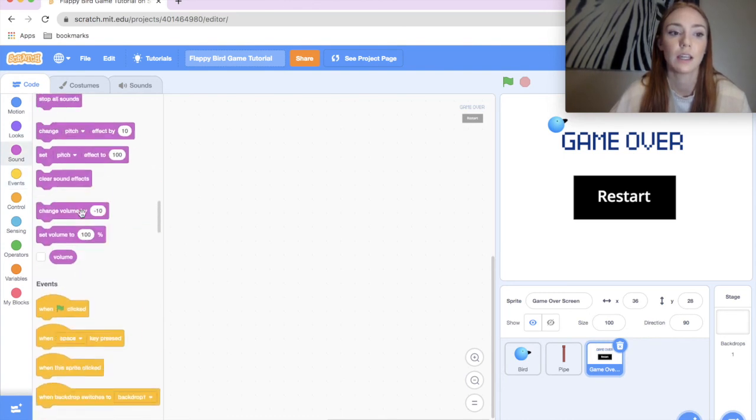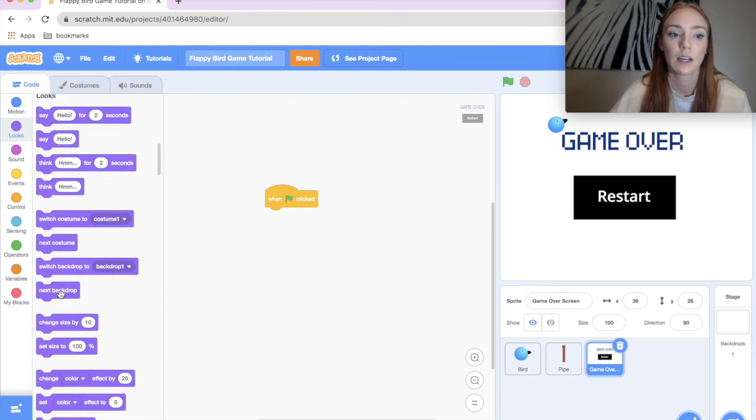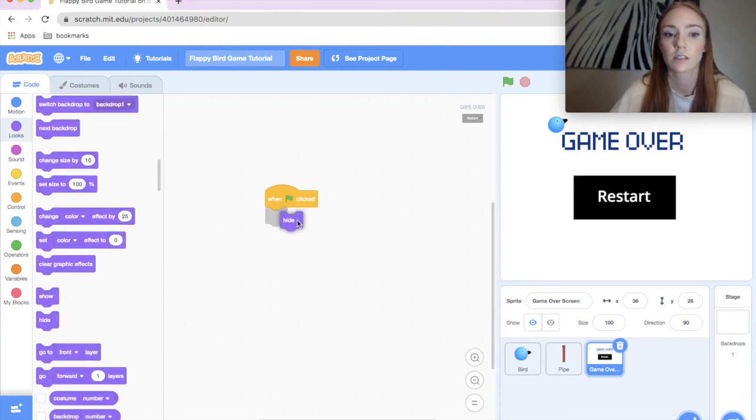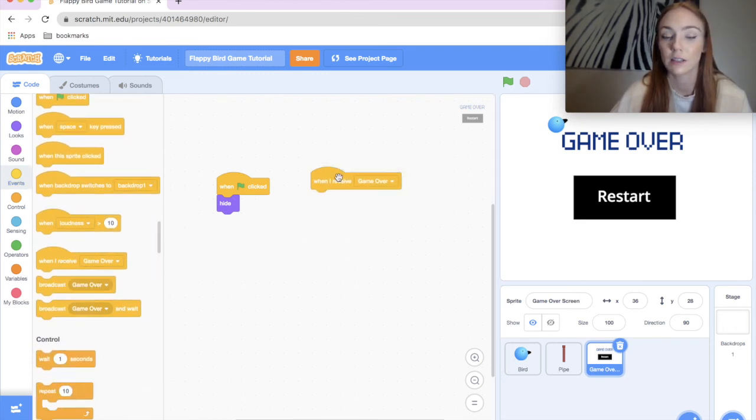So we'll say in events, when flag clicked, hide, which is in looks. So when flag clicked, hide. And then back in events, when I receive, and if it's not already at game over, when I receive game over, you'll click it. So game over, show.